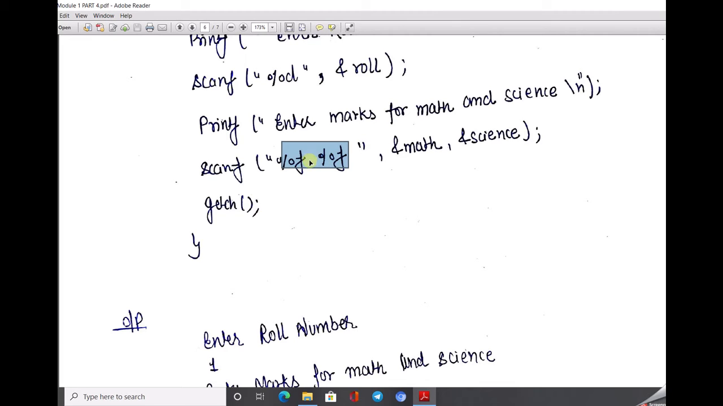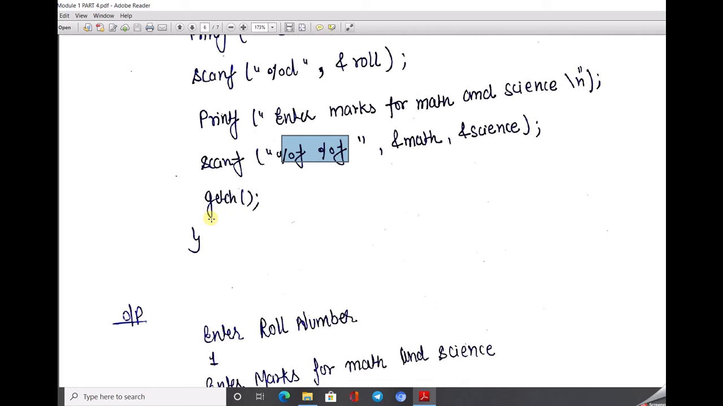Since math and science are both float type, we type %f two times, and then &math comma &science. Now the semicolon means terminated. Now the compiler comes to the getch point, and getch just holds your output screen till the next instruction is given by the user.